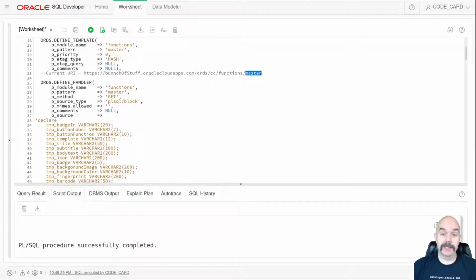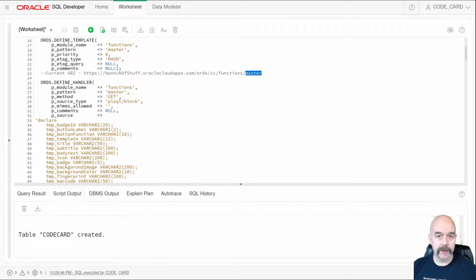Welcome back. This is part 2 on how to deploy a backend for your Oracle CodeCard using Oracle REST Data Services on your always free Oracle Cloud database. Now, at the end of the last section, we got up to the point where we had started defining our Oracle REST Data Services, and we had just finished defining the URI. Now that we've got the full URI defined, we need to set up handlers for the different REST methods such as get, put, post, and delete.